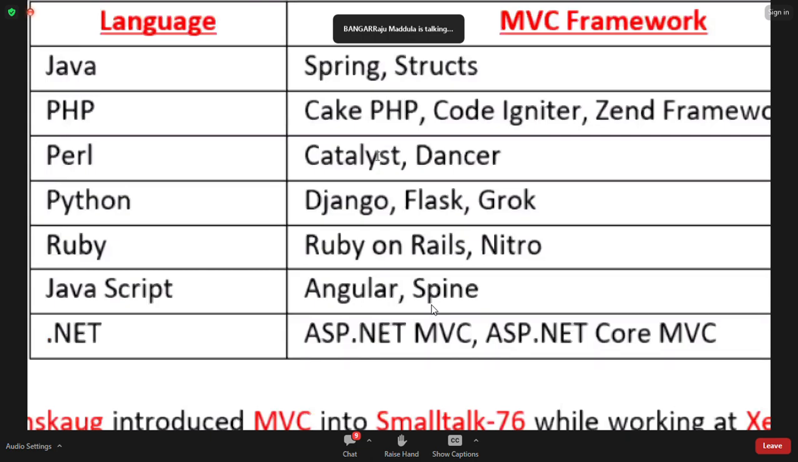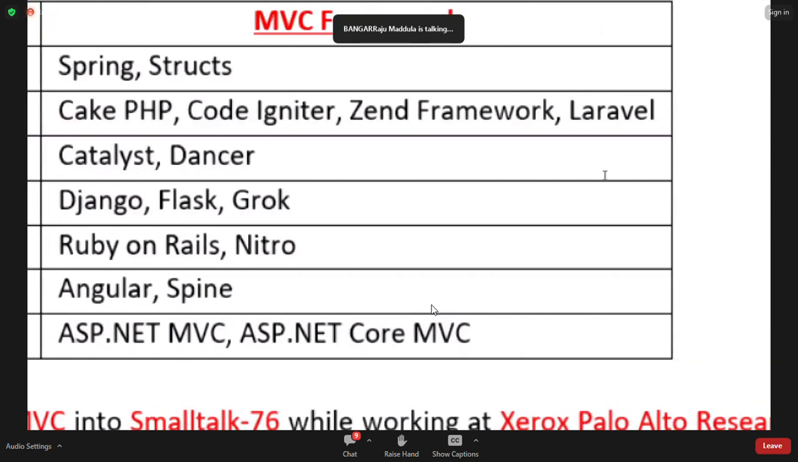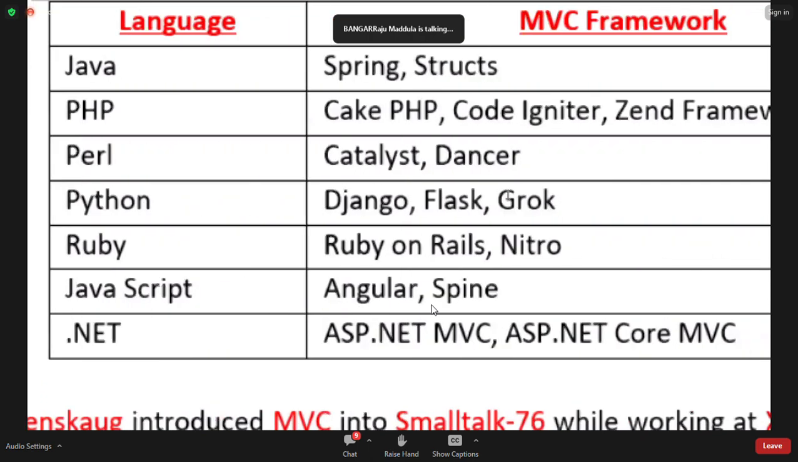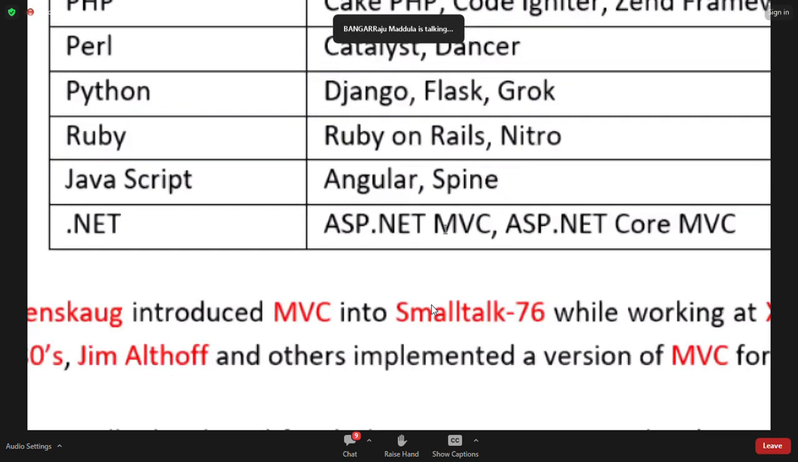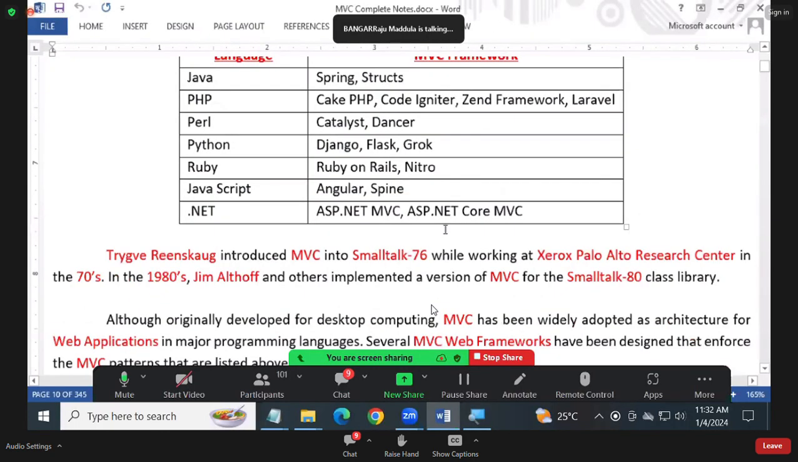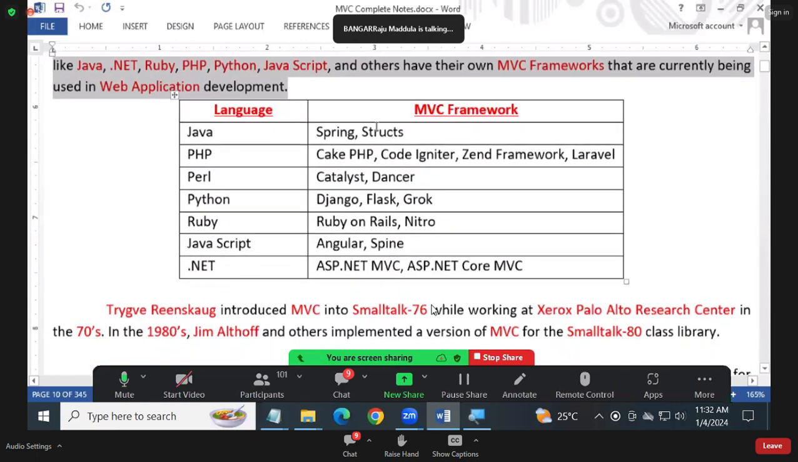Language is Java, MVC frameworks are Spring and Struts. Language is PHP, frameworks are CodeIgniter, Zend Framework, and Laravel. Next, Perl: Catalyst and Dancer. Python: Django, Flask, and Grok. Ruby on Rails, Nitro. JavaScript: Angular and Spine. .NET: ASP.NET MVC and ASP.NET Core MVC. These are the two MVC frameworks that Microsoft gives you.